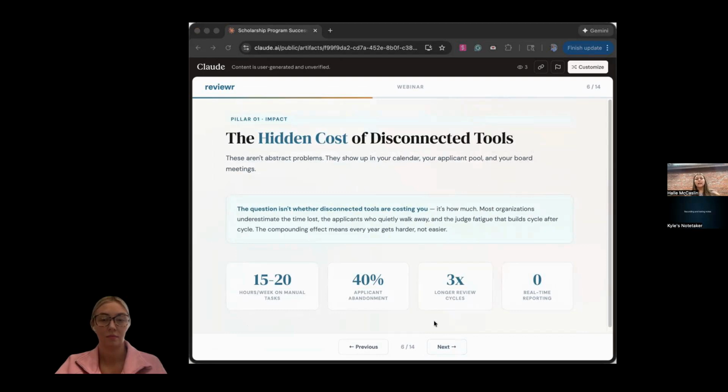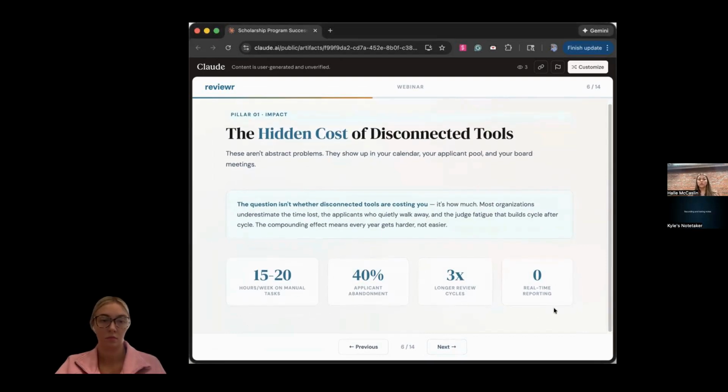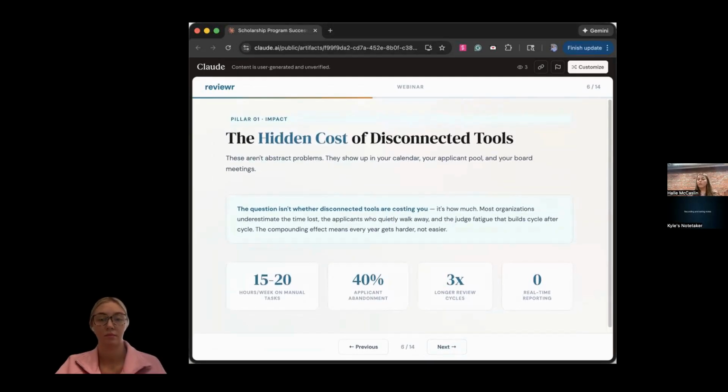And then the last thing for pillar one is the hidden cost of disconnected tools. So we talked about all these disconnected tools, all the issues that come from most people coming from different platforms or different systems. And so what is that really costing you?